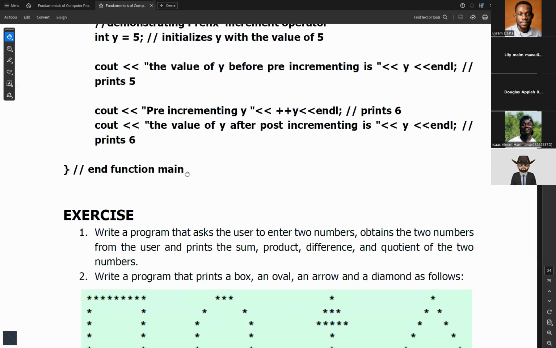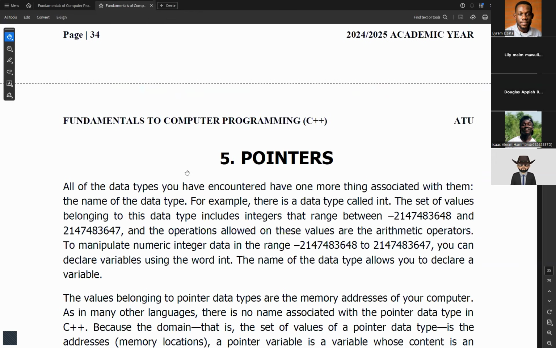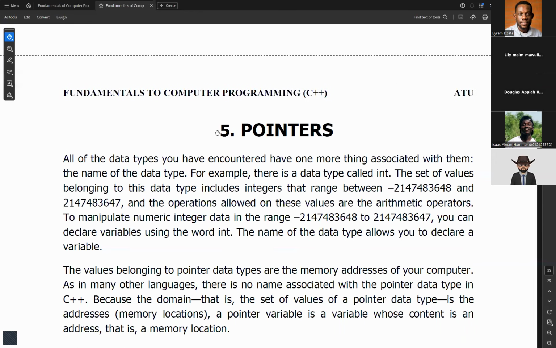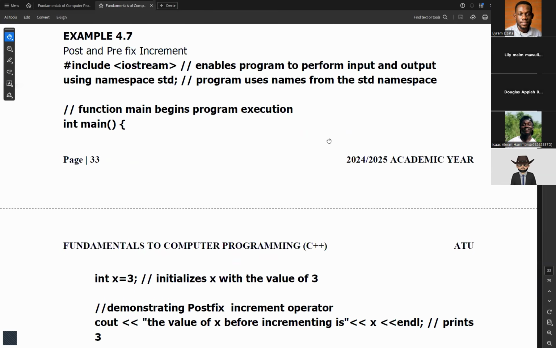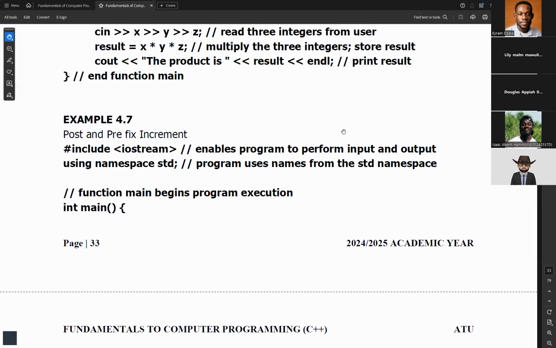Okay, and then we'll look at pointers. Last week, I think I mentioned control structures, but we would rather look at pointers before looking at control structures. All right, so let's begin.